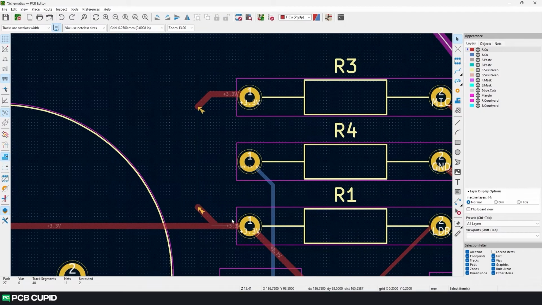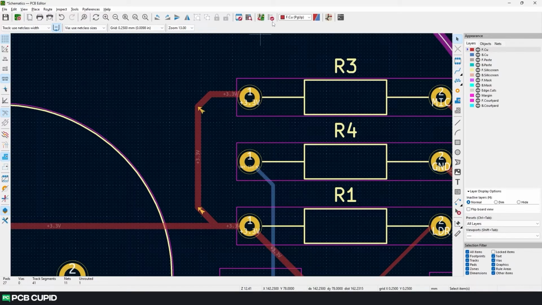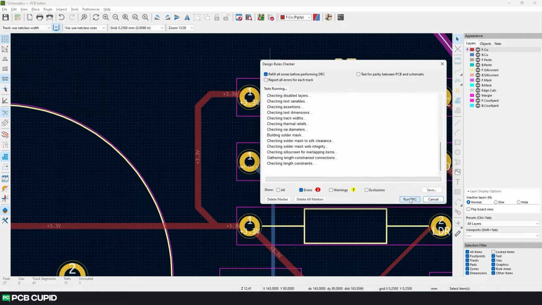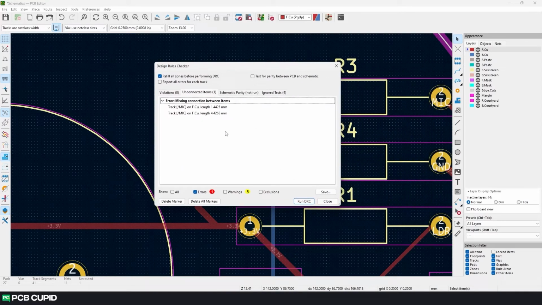And here you can see the arrows are making it very obvious that these two connections are unconnected. So I'll quickly use the route tool and make the connection between these 2 points. Now if I run the DRC again, we can see the previous error was solved.